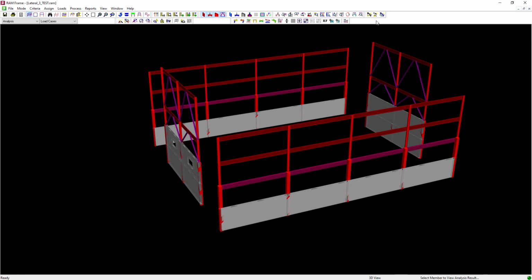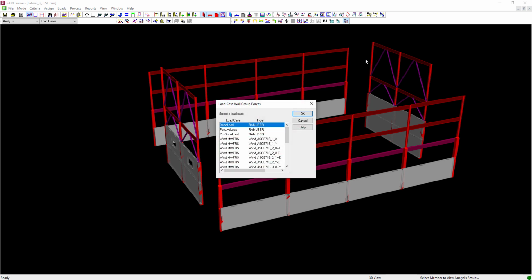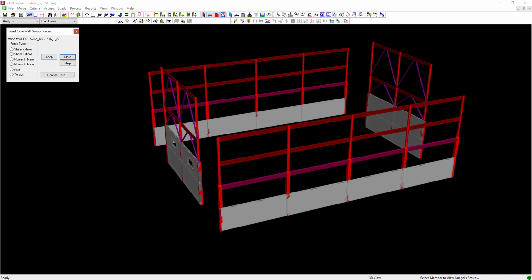The next thing we're going to take a look at is our wall group forces. Now, if you set up wall groups within your model, you have the ability to see basically the summation or the resultant forces within a particular wall group. For this particular model, for each wall in each plane, I set up a different wall group number. So if I were to select a particular load case, I can click OK, and then I can see the information for each individual wall group.